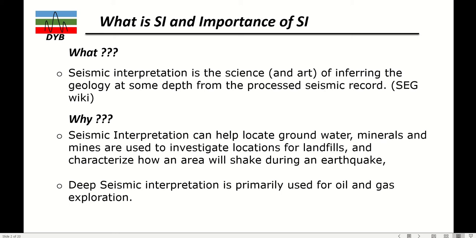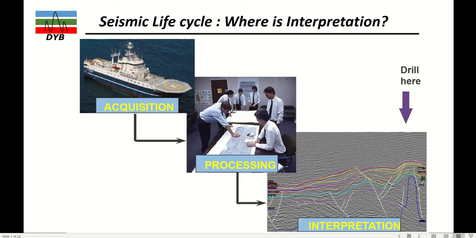So that can help us to locate earthquakes, or how an earthquake will happen because of which formation. And also, if we look at deep seismic interpretation, which is the focus of our course, its primary use is for oil and gas exploration. The oil and gas industry is more focused on deeper seismic interpretation, at least starting from 2 kilometers, maybe sometimes nearer, but mostly the hydrocarbon matures at a certain depth with a certain temperature as well.